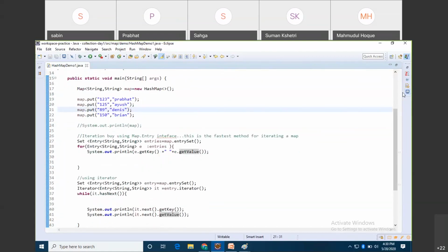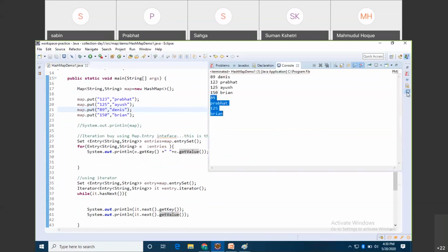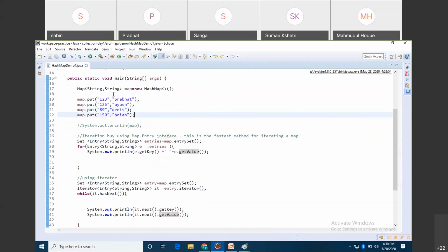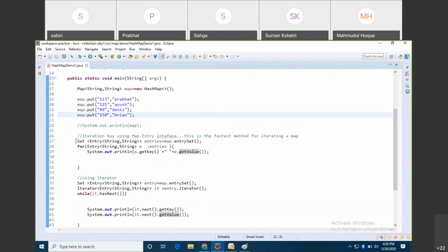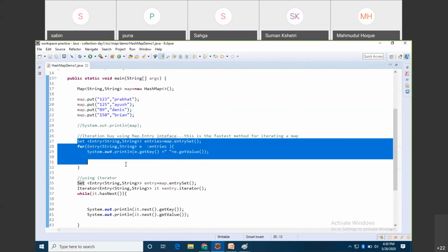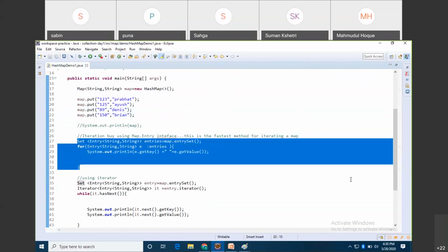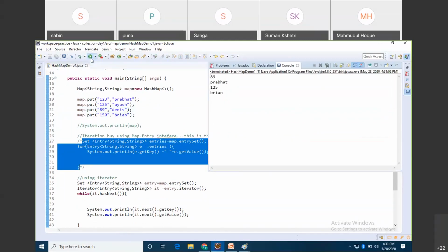Let me check. Yes, tell me. Why does it show 125, Brian? Isn't it supposed to be 150 when you run it? Run it. One minute. Oh, 89 Prabhat. It's wrong. It's Dennis.